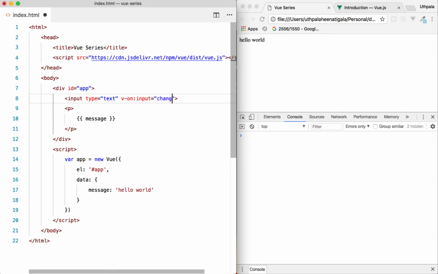So we can say changeMessage. This is a function that we haven't created yet. Let's go ahead and create that. Okay, so the Vue instance also provides another property called methods. This property will have all the methods that we will be writing.